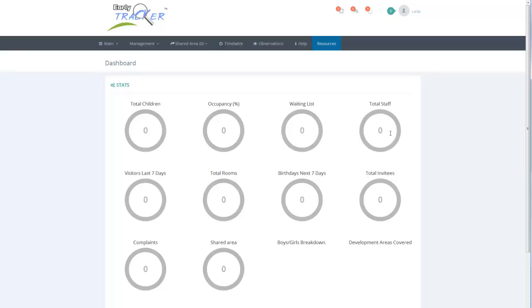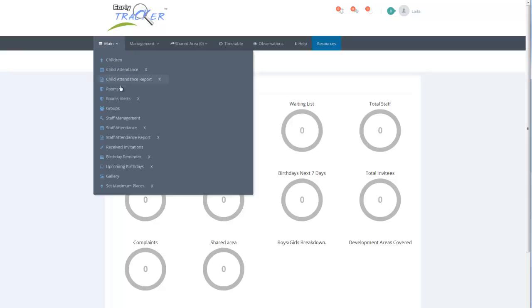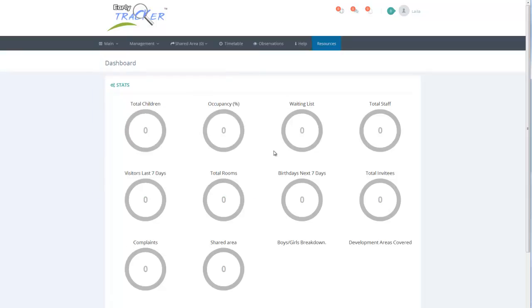Now here you have your total staff, and this is basically in staff management. When you start adding your assistants and your key persons, the total sum will show here. What we also have is a visitors log, which is a premium feature also, and it will tell you how many visitors you had at your setting in the last 7 days. The total rooms also, if you set up a number of rooms, it will tell you how many rooms you have in your setting.